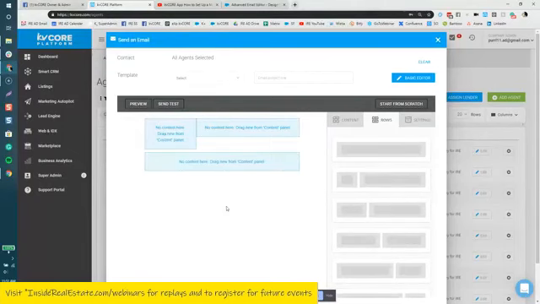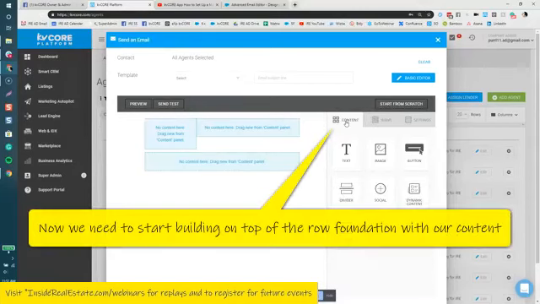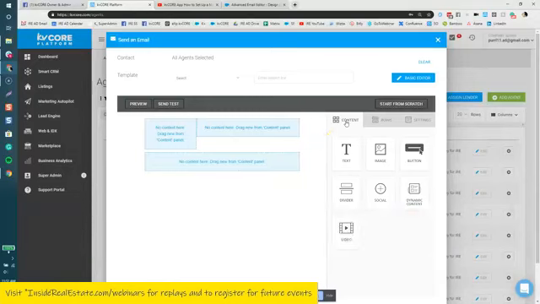So it may help you, for a visual person, to think of these rows as like the foundation of a house. This is what you're building up on. So this is like the floor, the foundation, and then all of the content we're adding are different elements that someone might want to build into a house, right? So you've got your text, image, buttons, etc. So I'm going to go ahead and grab my text and start building my house in this email.